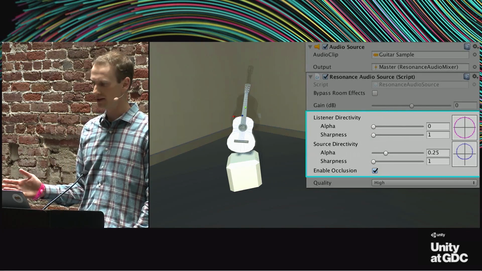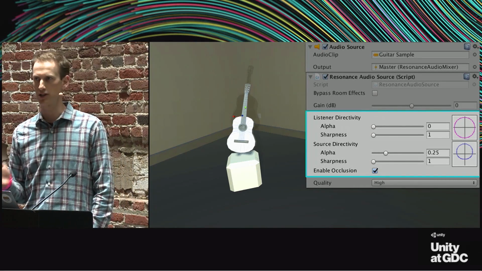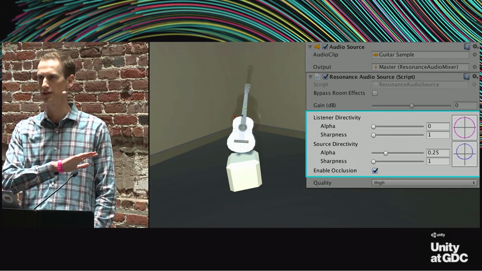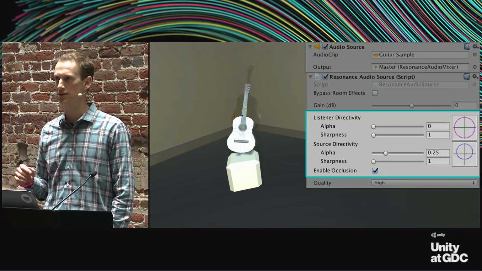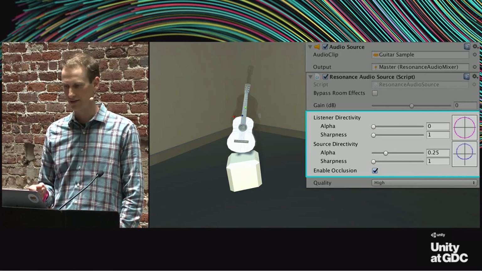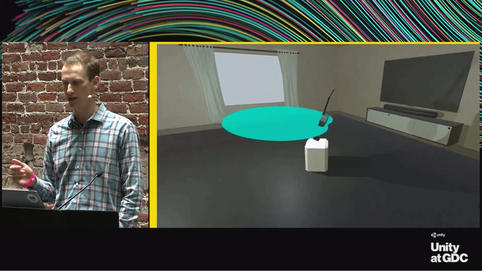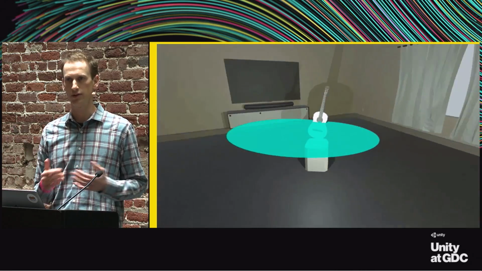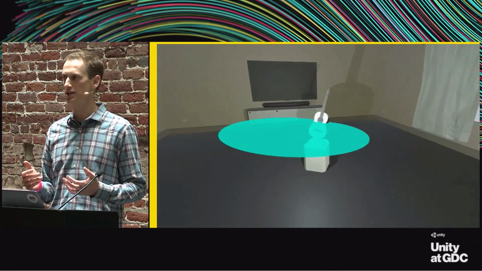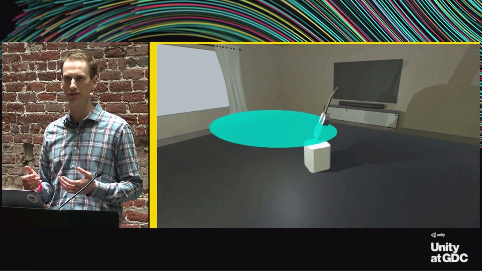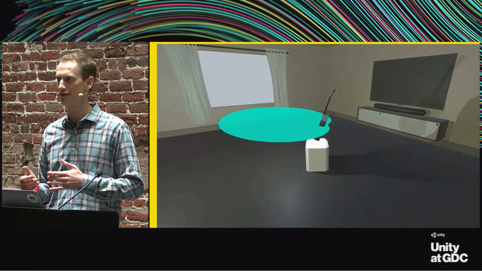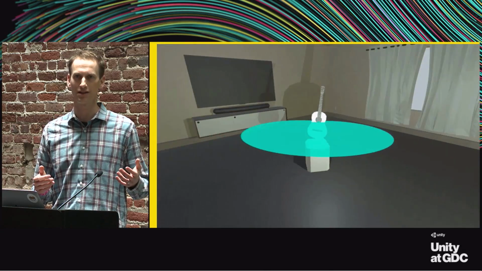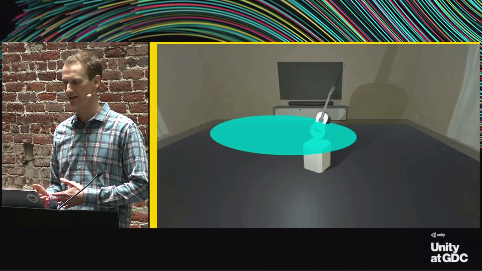But more interestingly, we have two additional properties that are exposed through a Resonance Audio plugin that goes on top of the basic Unity audio source. And that's directivity as well as occlusion. So let's start with directivity. Let's say you're walking around this guitar in the real world. And you would imagine that it would sound differently depending on what side of the guitar you're standing on. So for instance, if you're standing in front of the guitar, then you would imagine it's going to sound louder than if you're standing behind it.